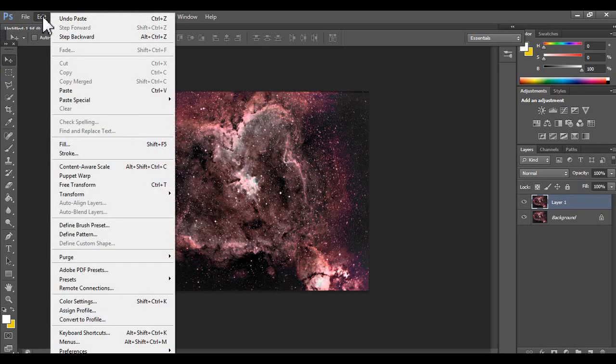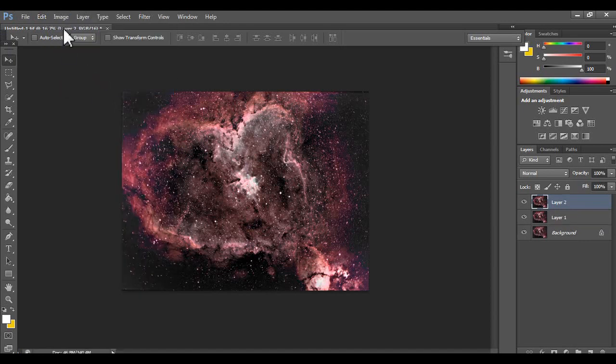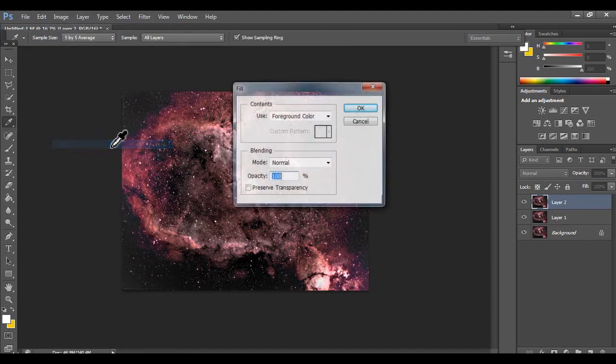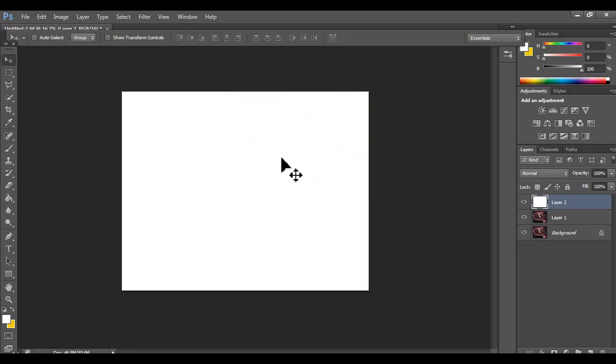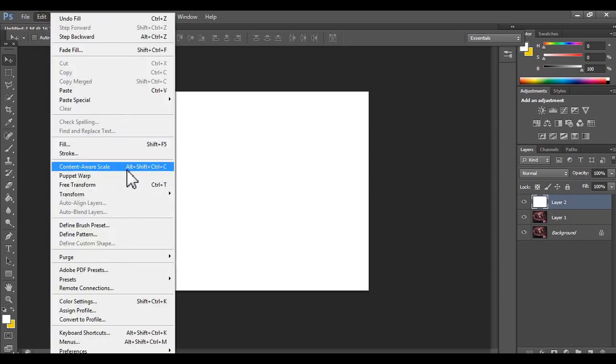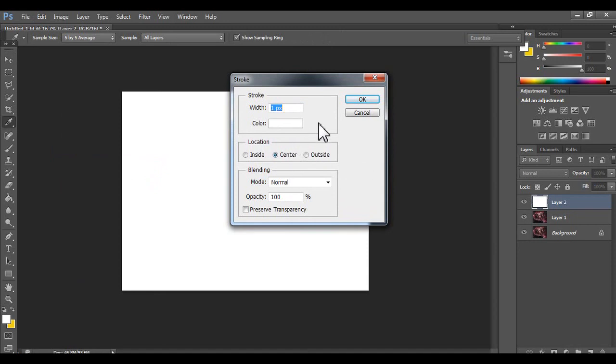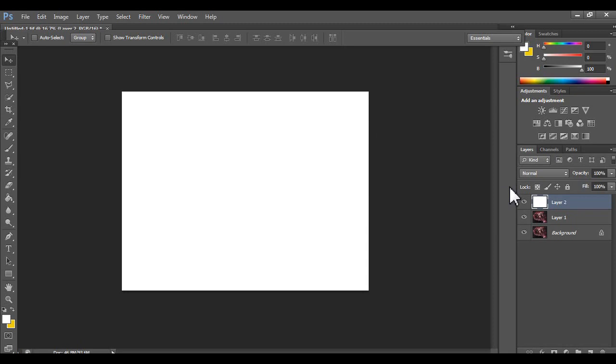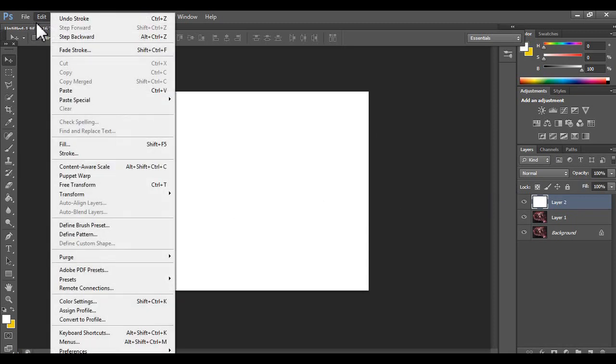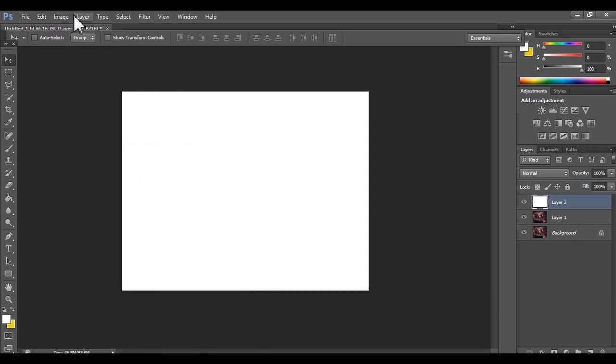It's very simple. Paste is to paste. Fill is to fill the image, in this case with a blank background. Edit, Stroke. Let's do 10 pixels. I never use stroke, and we are not going to use stroke. We are not going to use any more of this.